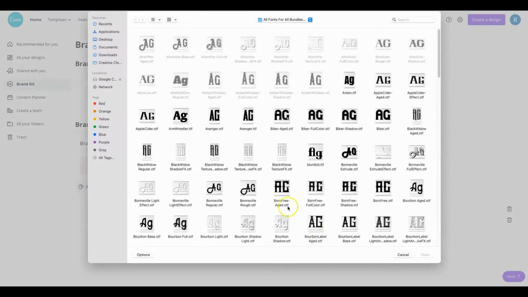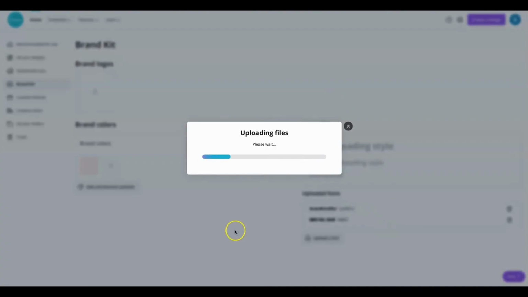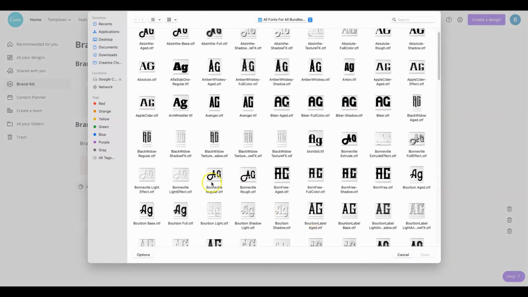You upload a font. Now a font is a TTF file, so you can get fonts online through different venues and different places. So we're gonna pick a font right here real quick. Let's go with this one. It's gonna ask you if you want to upload, if it's yours. So upload that. Let's go ahead and upload another one.